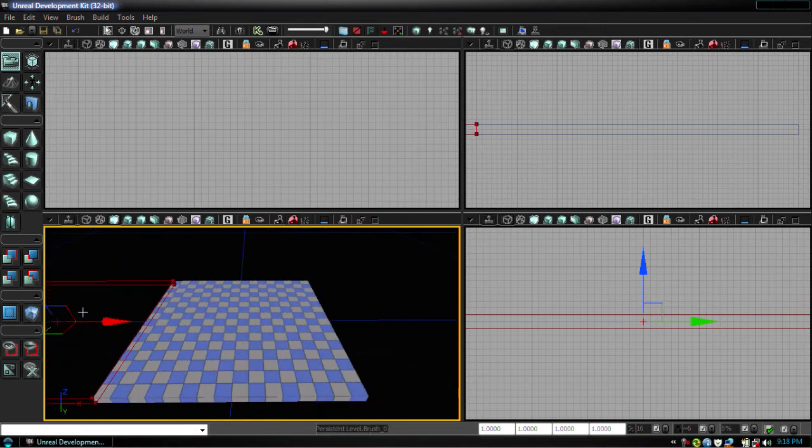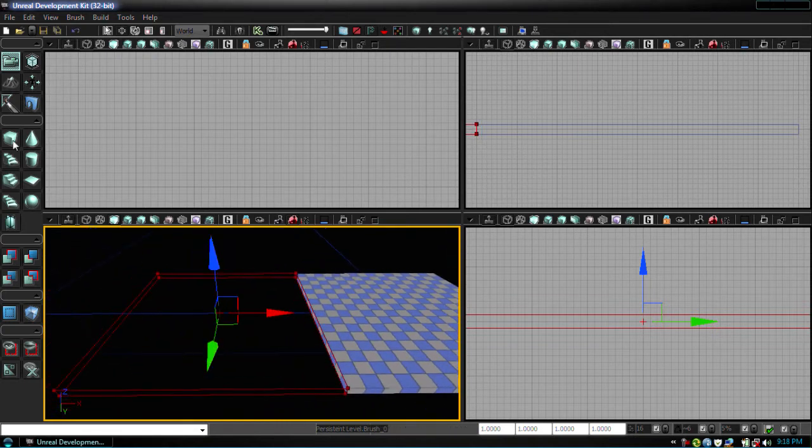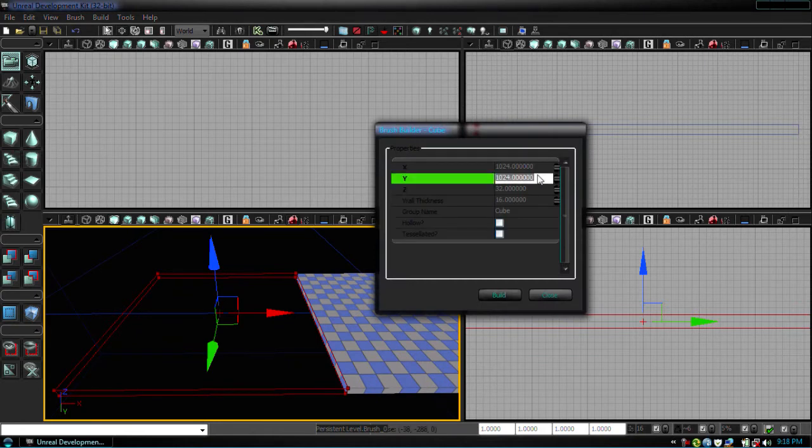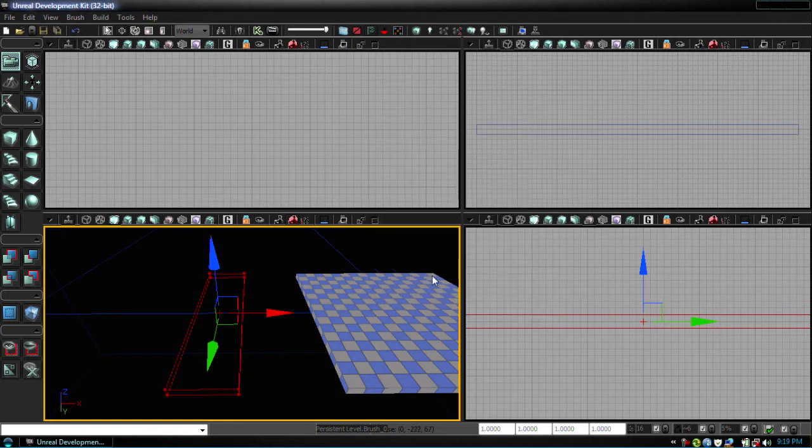Now, as you can see, this is a little big for our use. So let's set the x-axis to 256. This will give us a decent wall size. Now, as you can see, it's flat and we need it to be a wall, so we need to rotate it.